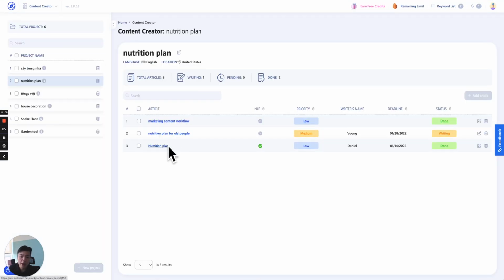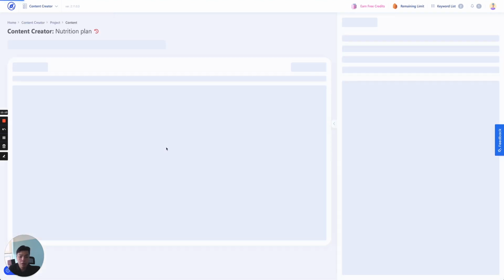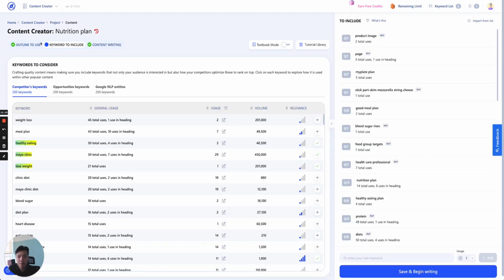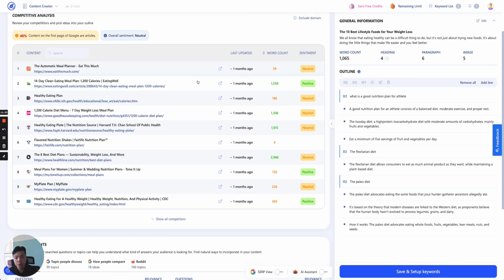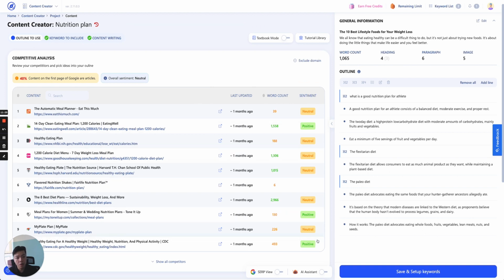As you can see, I already have a nutrition plan article available and NLP is available here. Click on it. Google NLP will be integrated into 2 steps in our tool. The first is outline to use. In outline to use, you will see there's a new column that appears here, and this is the sentiment column.